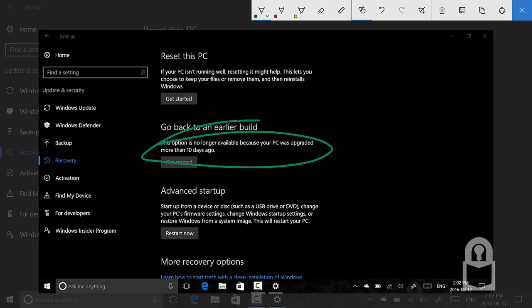You either have to say this option is no longer available because your PC was upgraded more than 10 days. No, that's fine. I think it's fine. Sorry, I was thinking like more than 10 days ago. Is that right? Sounds really weird. Your PC was upgraded more than 10 days earlier. That sounds fine. Or your PC was upgraded 10 days ago. I guess that works. Never mind. It's not a grammar error. It just sounded wrong and I assumed it was a grammar error. But technically it's correct.